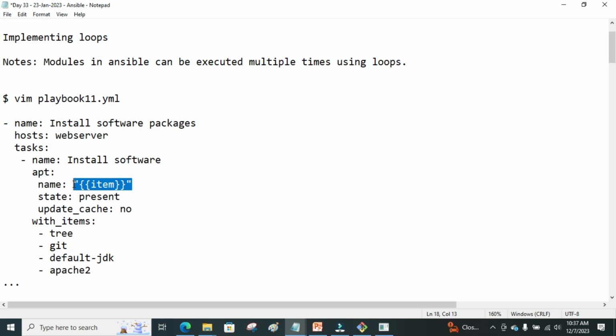Okay, but when it comes to looping, you will no more give the name of the particular package, because there are so many packages that you want to install. So because there are so many packages, you put it in double curly brackets and in double quotes, and then you write item.